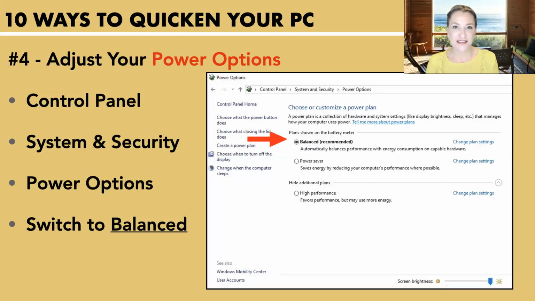Number 4 is adjust your power options. Now, if you're using the Windows 10 Power Saver plan, you're slowing down your PC, because that plan reduces your PC's performance in order to save energy. Now, this was an eye-opener for me, because I want to save energy. I want to be energy conscious.